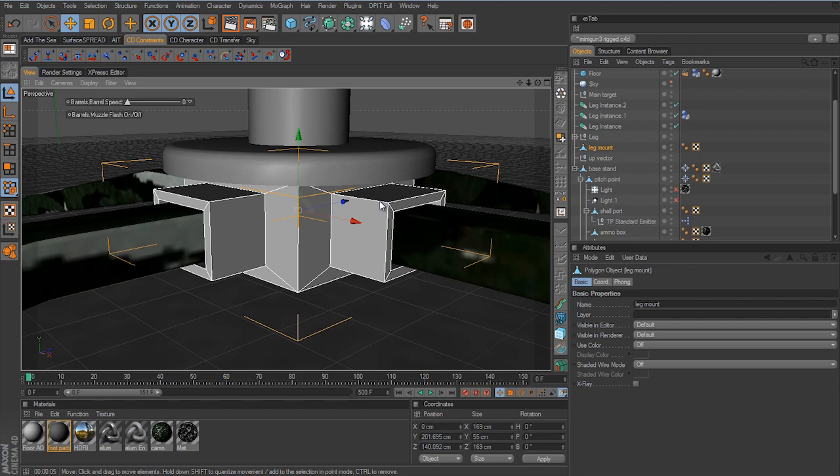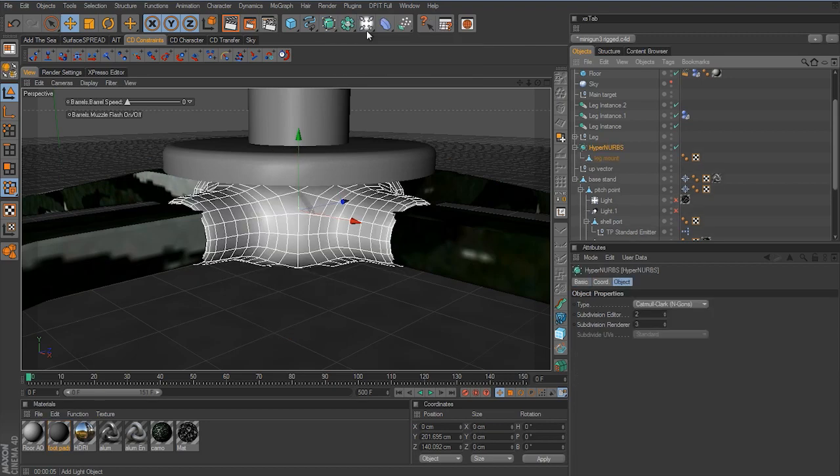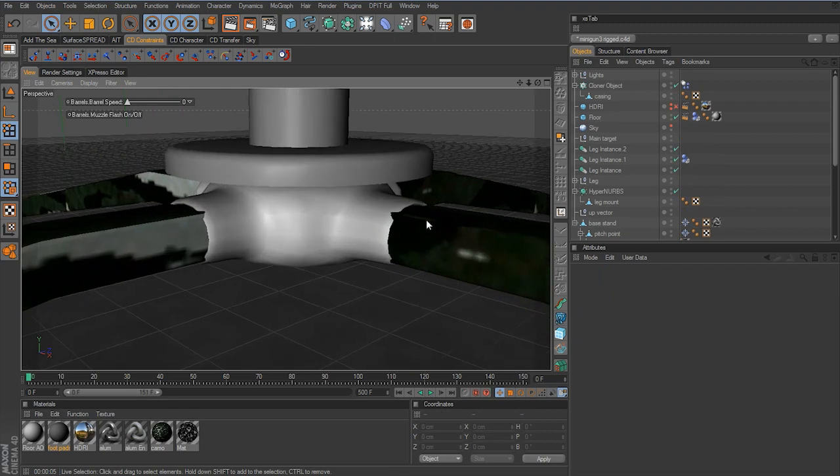Now, we can make a bunch of selections here and use the bevel tool, or we could just let a HyperNurbs do it for us and then make some appropriate loop cuts in order to tighten up the corners. So let's click on the leg mount, and we want to alt-click a HyperNurbs object, and of course the HyperNurbs automatically smooths things out for us. So what we want to do is make some appropriate loop cuts in order to tighten up the corners.